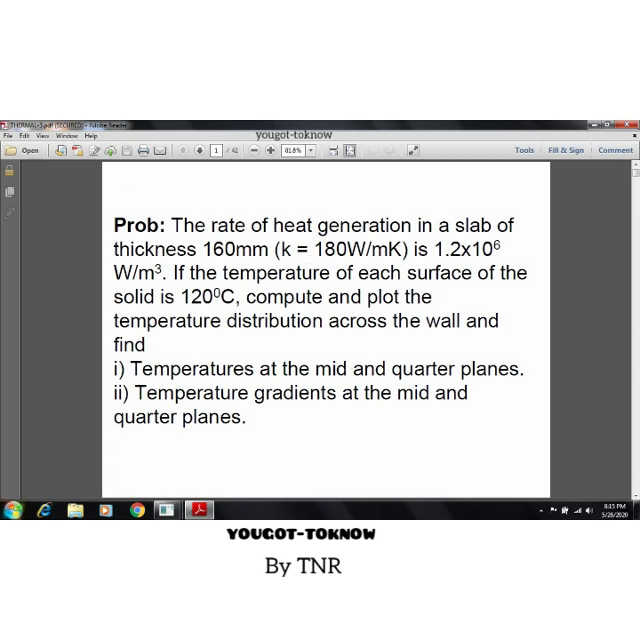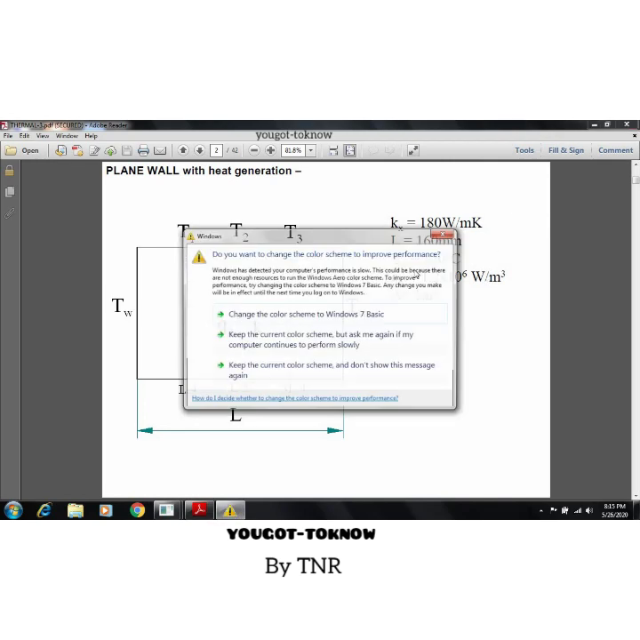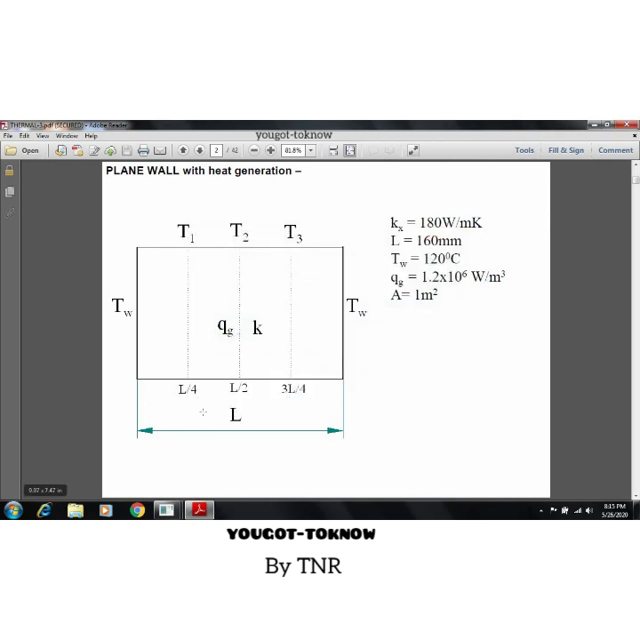Now how to solve this? First I will go through theoretically how to solve this problem. The entire problem is written here, a slab of 160 mm. This is L equal to 160 mm, the thickness, that is 0.16 m. Then the wall temperature TW is given, 120 degrees Celsius. K is given, 180 watt per meter Kelvin.